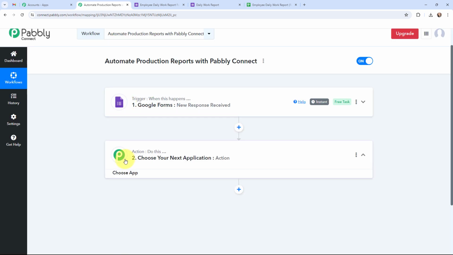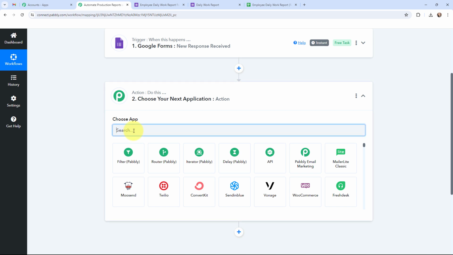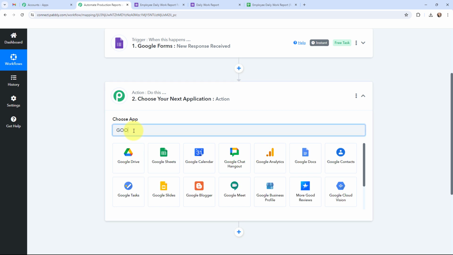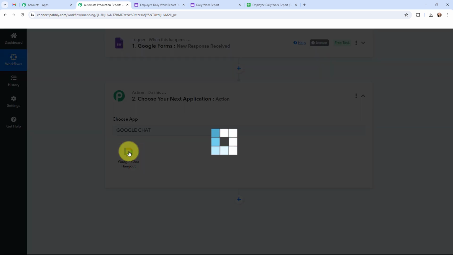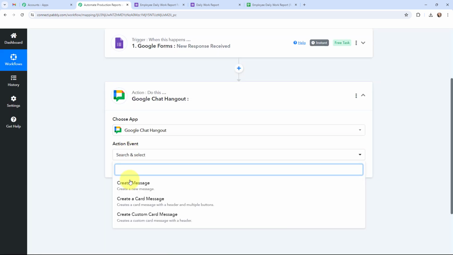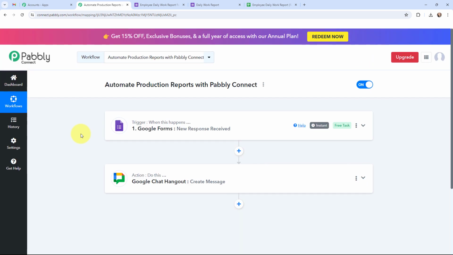Now moving to my action window, as I want to send an update to my HR team on Google Chat, over here I'm going to search for Google Chat as my action application. And the action event will be to create a new message. As you can see, I have selected my action application and the action event along with my trigger application and the trigger event. My objective is that whenever I receive a new form submission through Google Forms about the daily work report, I want to send an update to my HR team on Google Chat.